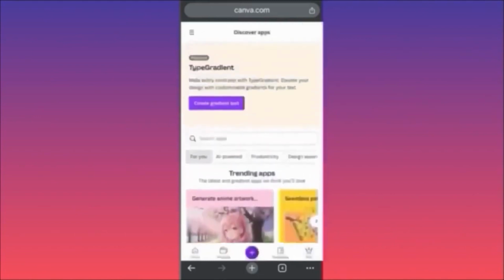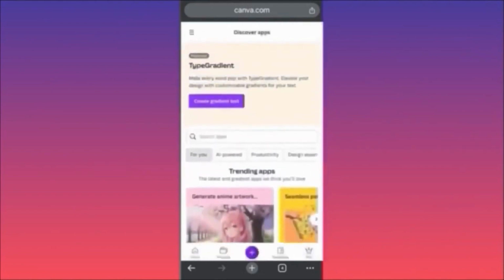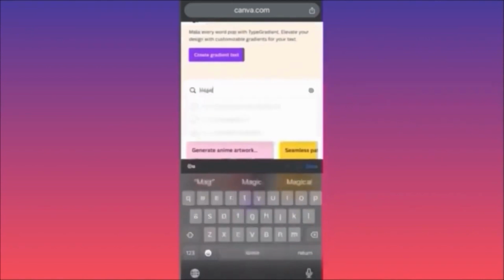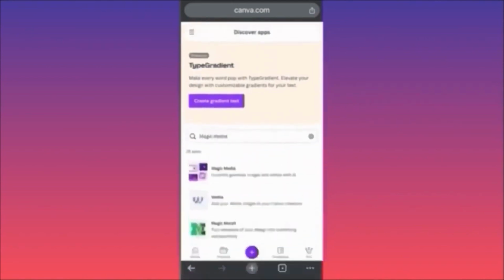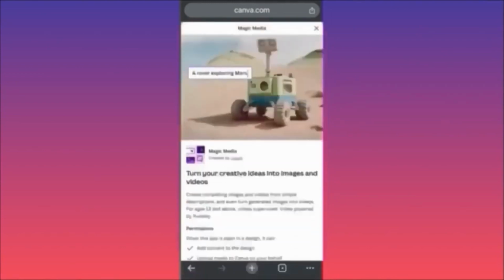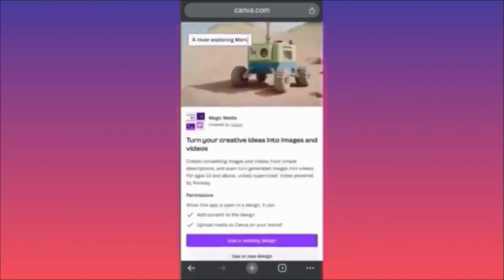So the first thing that we're going to focus is we're going to actually look for the Canva's own proprietary technology app, which will be Magic Media. So in this example we are going to utilize Magic Media. This is the first icon over here. In this example we are going to use the AI image generator of Canva's AI.